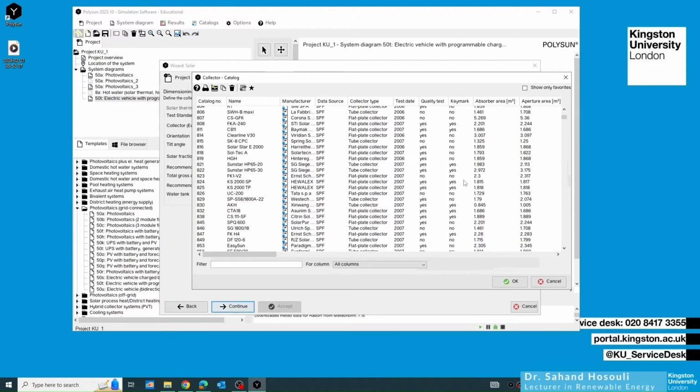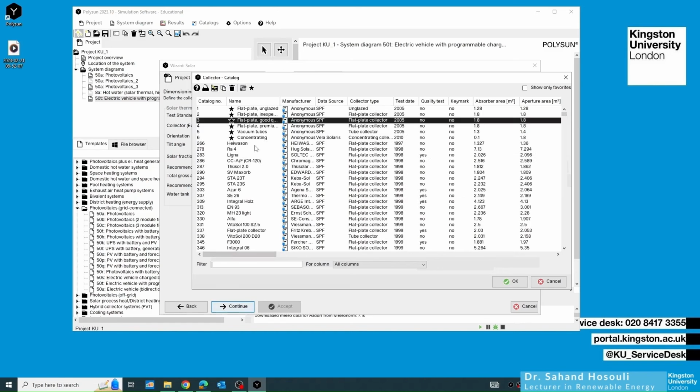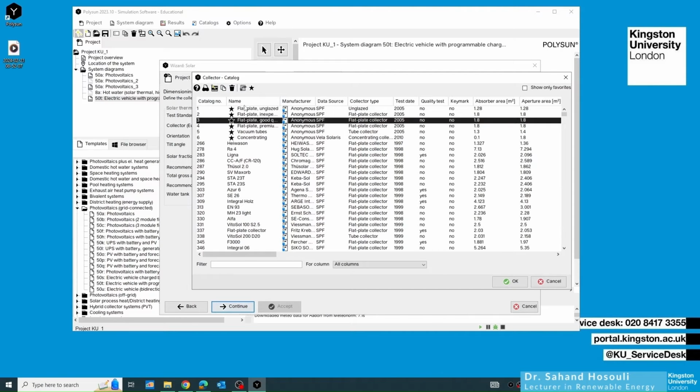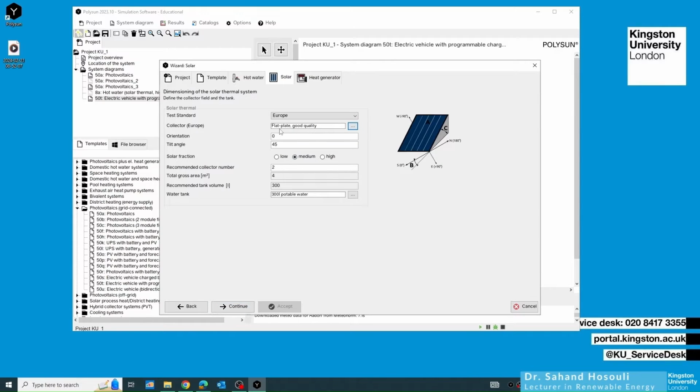If you are looking for the most reliable ones, probably you could go with the ones that have the Solar Keymark on them. For now, we keep it simple, flat plate, good collector. We click OK. And similar to the PVs, if you are dealing with a collector that you don't have in the catalog over here, you can add it with a similar method, copying the line and then changing it. So we keep it as a flat plate, good quality.